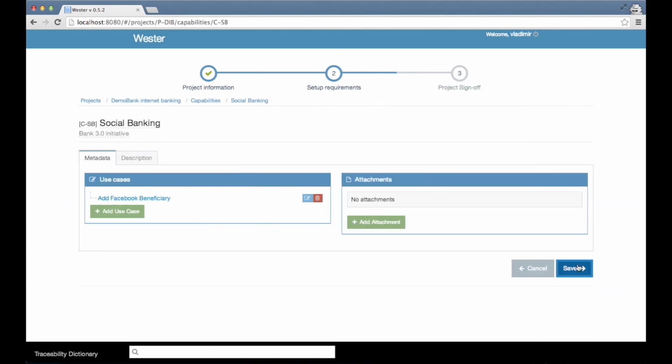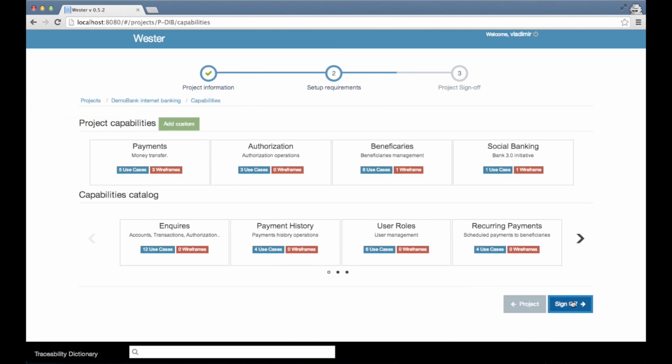After we finish with setting up the requirements, it is time to define the users list to be responsible for the documentation sign-off.